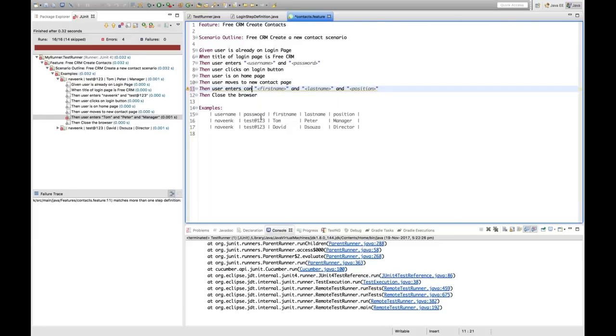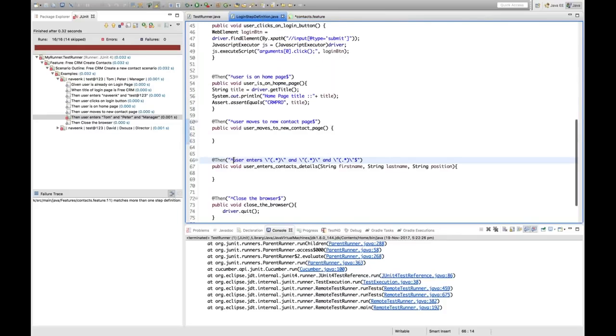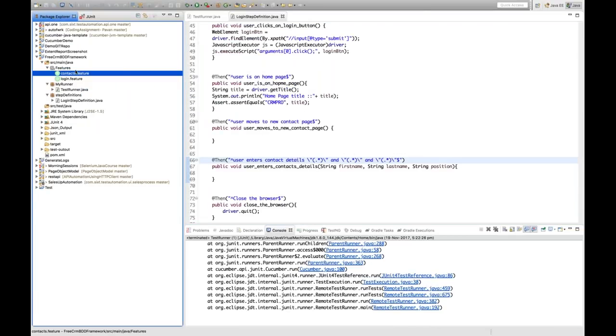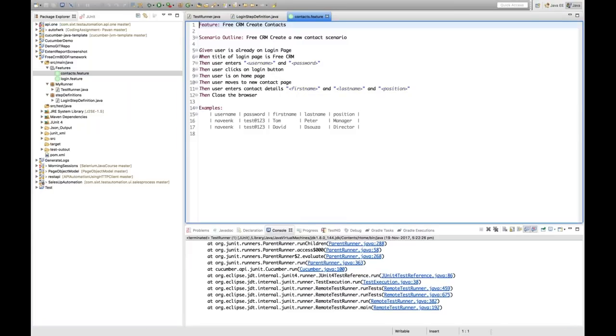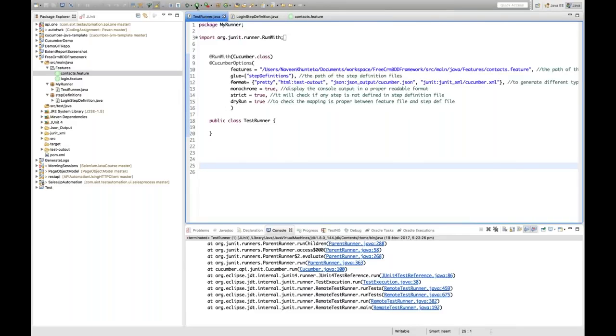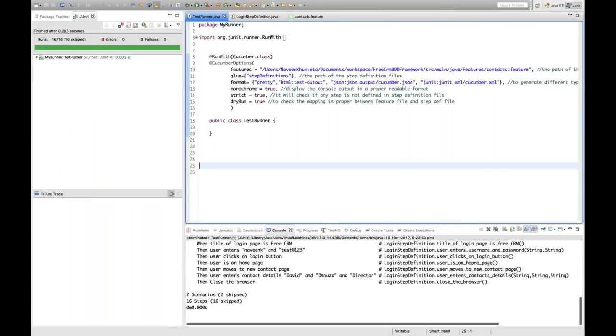User enters contact details, and then user enters contact details, the same exact thing we have to write over here, the user enters contact details, and just save it. I'll close my contacts.feature and open it again. I'll check now. See, all the errors are gone. So this is line number 7, and then I'll run it with dry run, then we will get the exact picture.